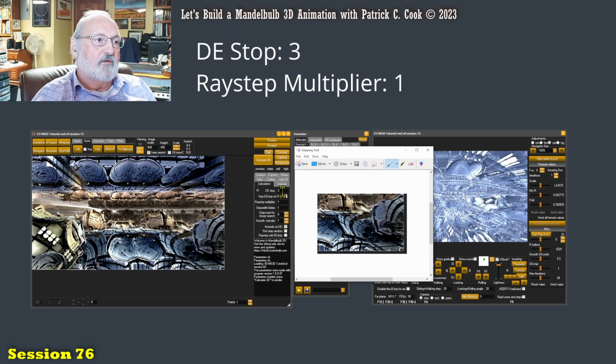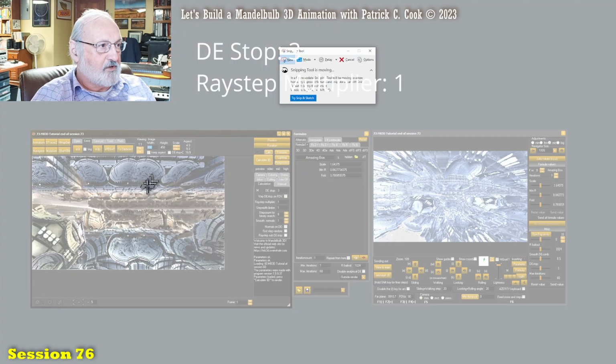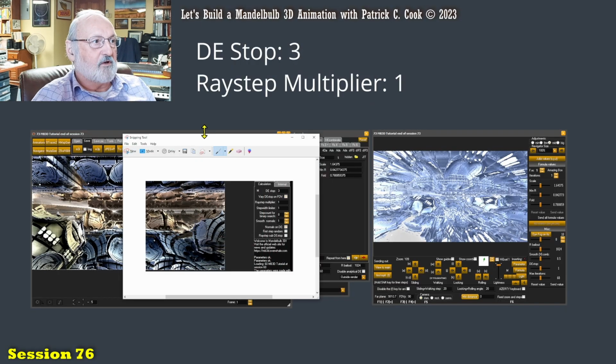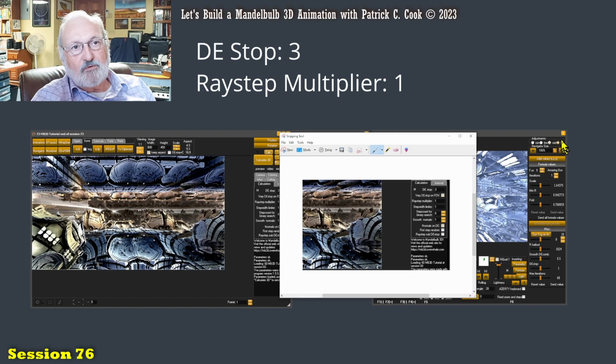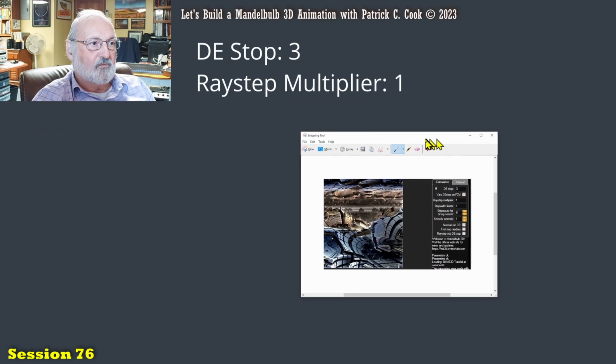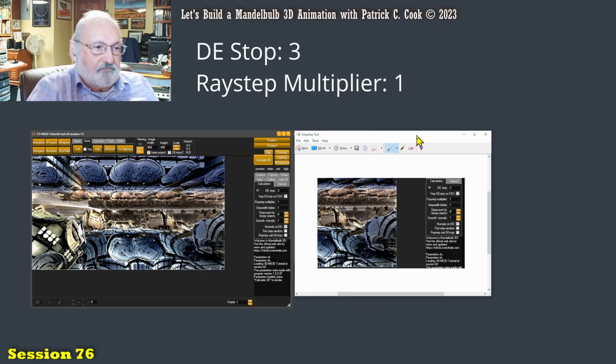And so there was, you know what I didn't do again? I should have captured, there we go. Let's try that. There we go. And we don't need this running, so we'll get that out of there. All right, so here we go. Here's my DE stop of 3, Raystep multiplier of 1, and that's this.